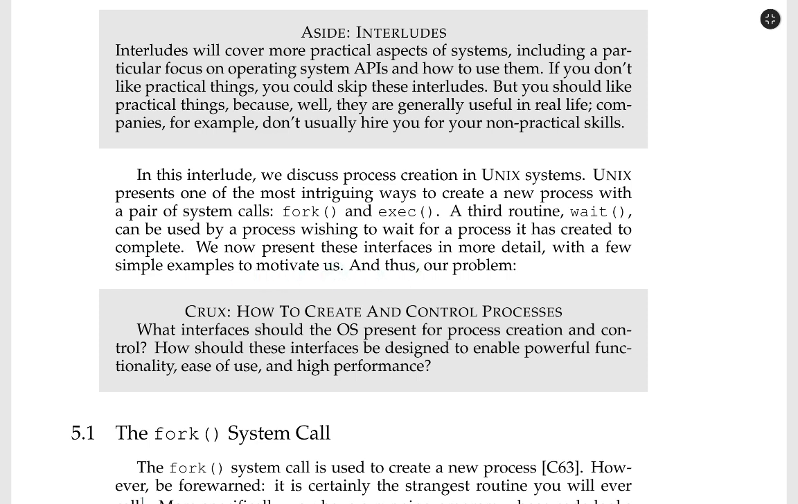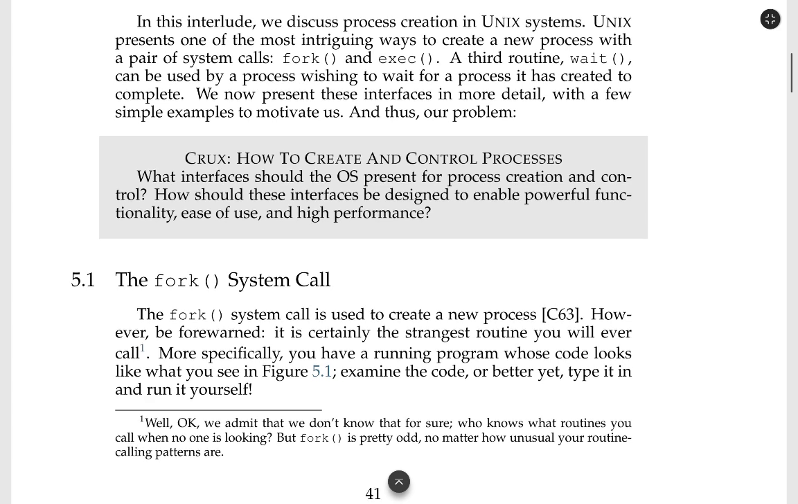and thus our problem: how to create and control processes? What interface should the OS present for process creation and control? How should these interfaces be designed to enable powerful functionality, ease of use, and high performance?